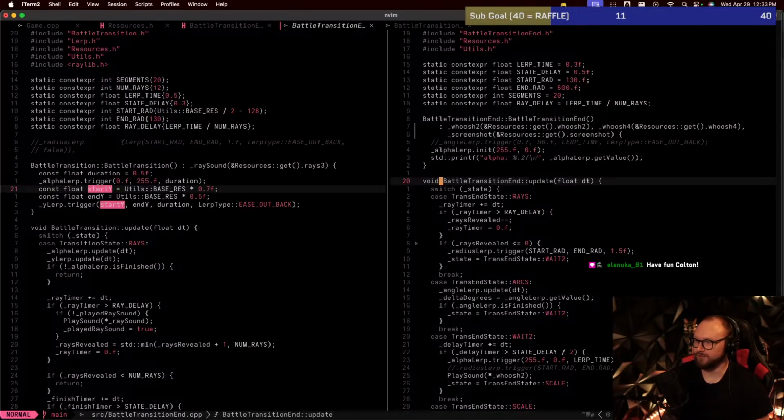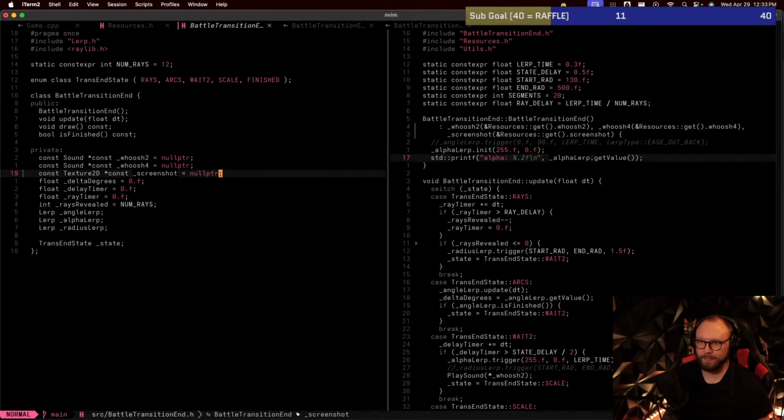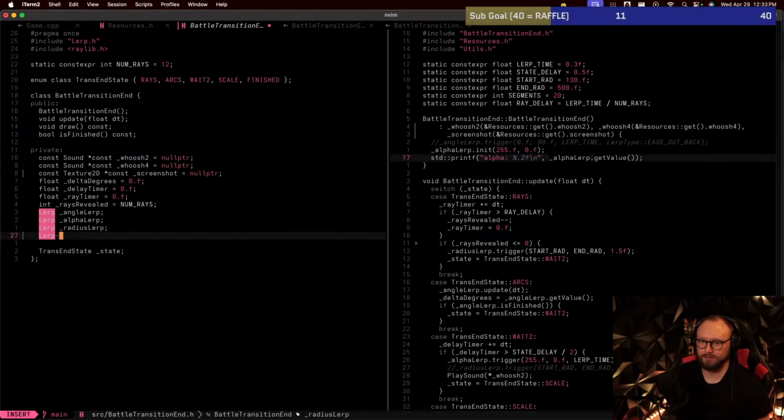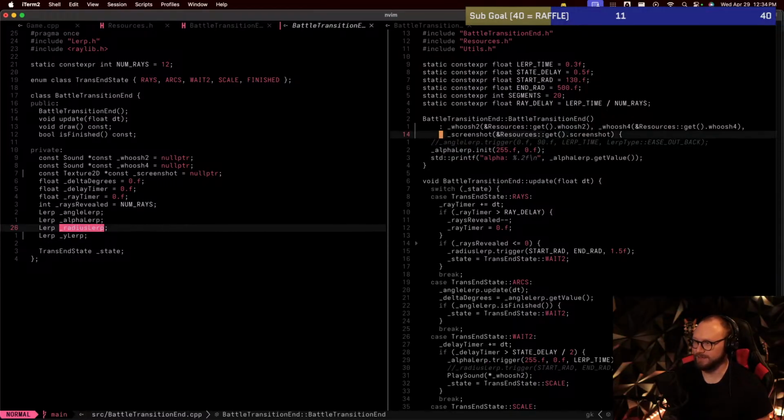So base res times 0.7. Let's do that. Angle lerp, alpha lerp, radius lerp. Let's give it another one. Then I've got to clean this class up after, there's a bunch of unused state in here.